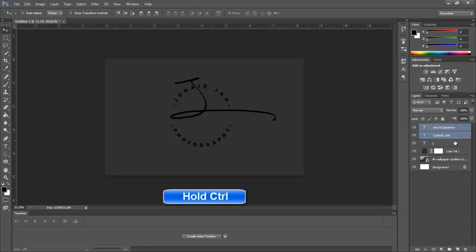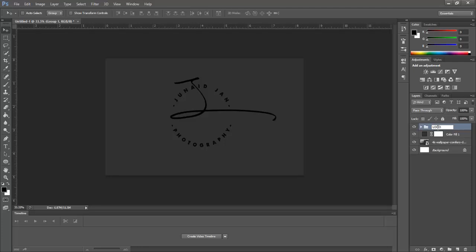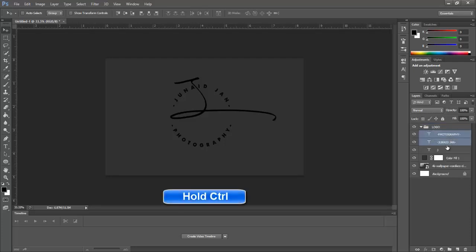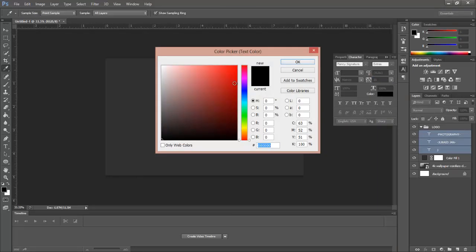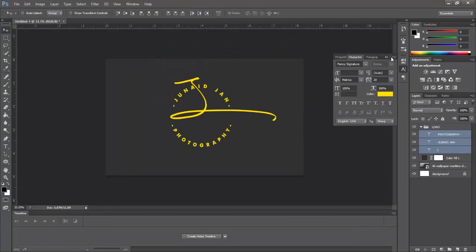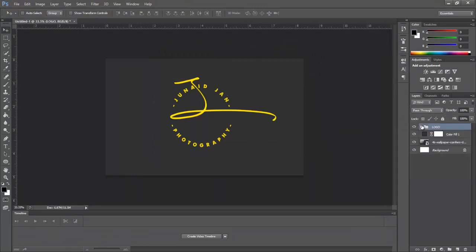Now select all the text layers by holding the Ctrl key. And press Ctrl+G to make a group of it. Rename it logo. Open the group and select the 3 layers by holding the Ctrl key. From here change its color from black to any color you want. After that, select the solid color layer and reduce its opacity.